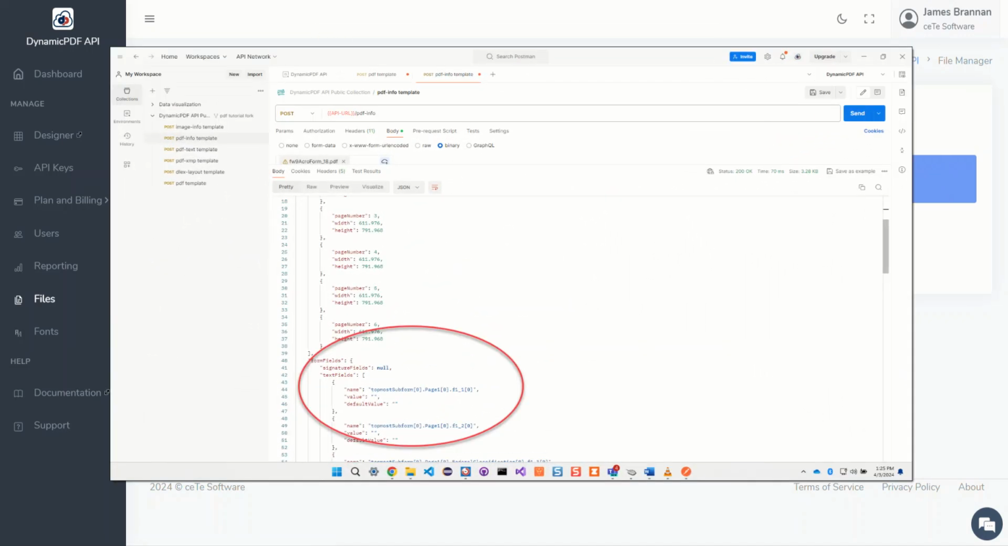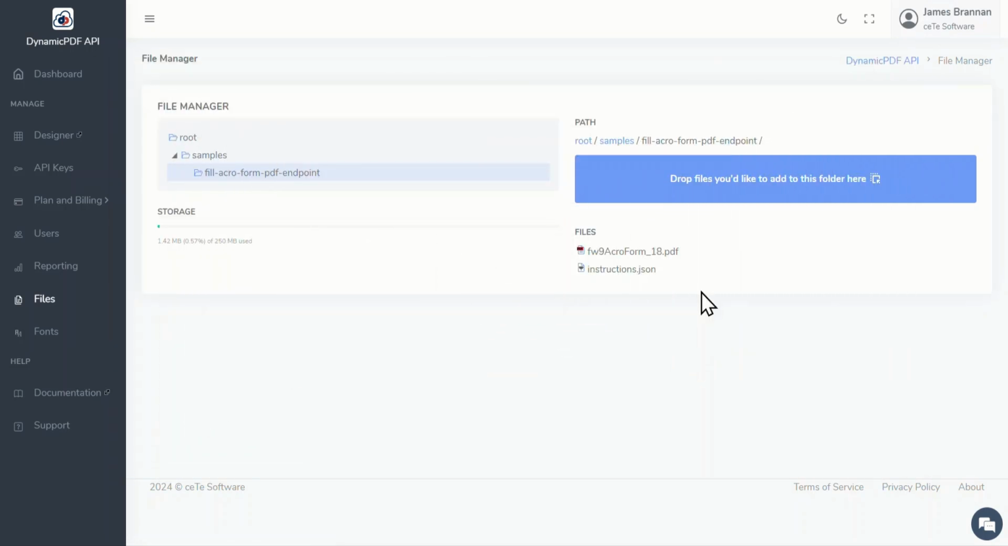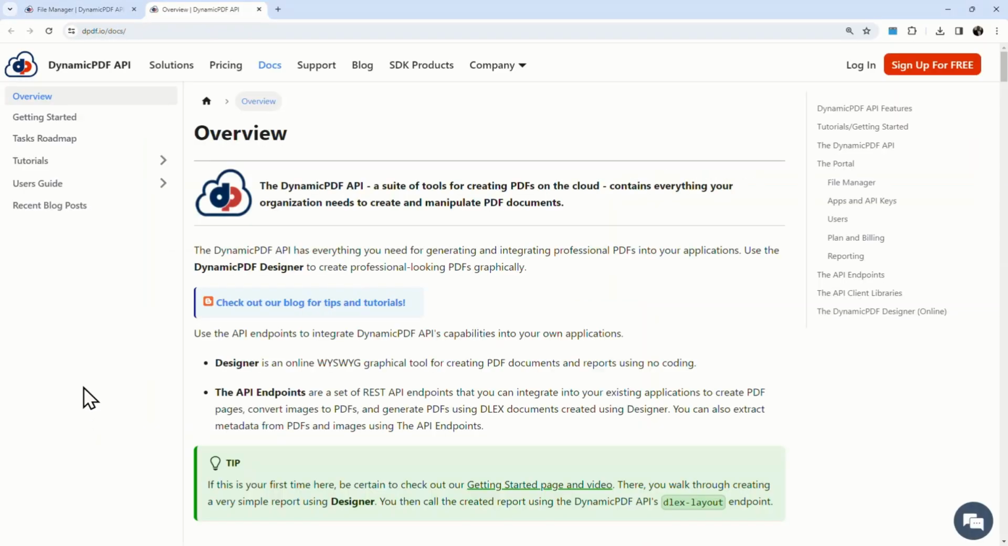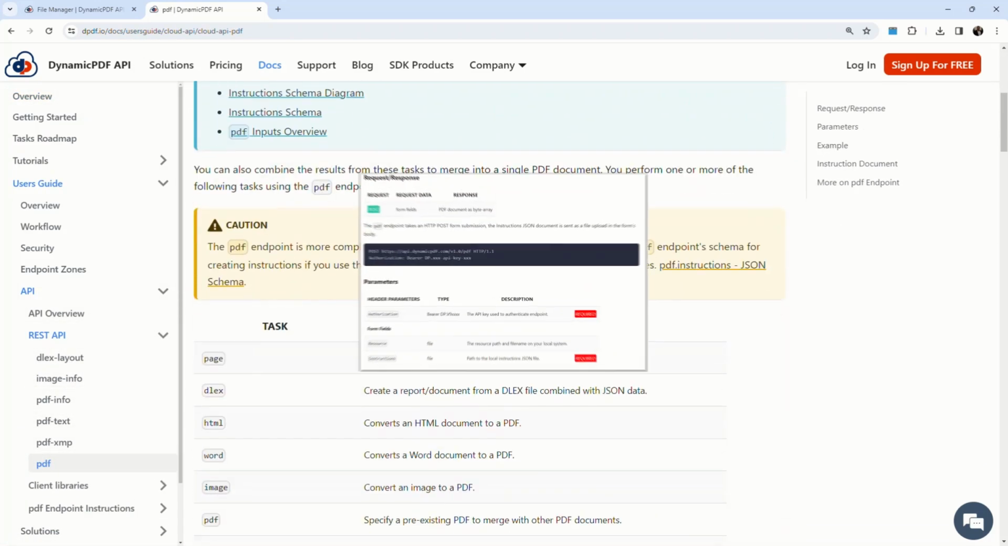Note, if you need to get a PDF form's field names, you could always use the PDF info endpoint. And now that we have the needed resources, let's use Postman to call the endpoint. Navigate to the DynamicPDF API documentation. Select User's Guide, and then API. Now go to the PDF endpoint.